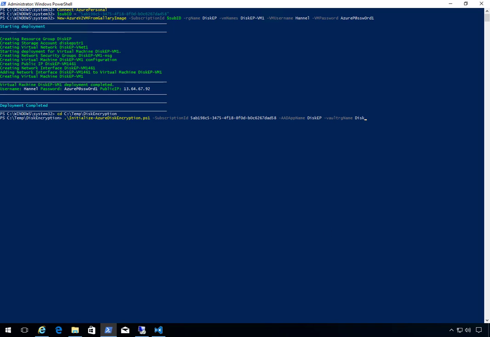a resource group for the vault. For this VM that I created, what was the resource group? Okay, so I'm going to put it in the same resource group. And a vault name.